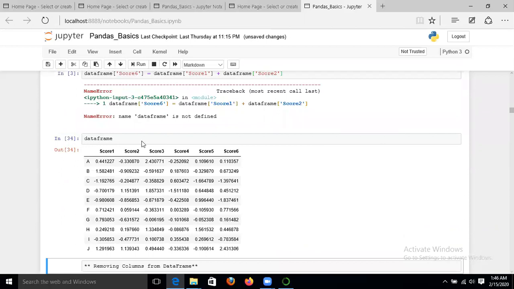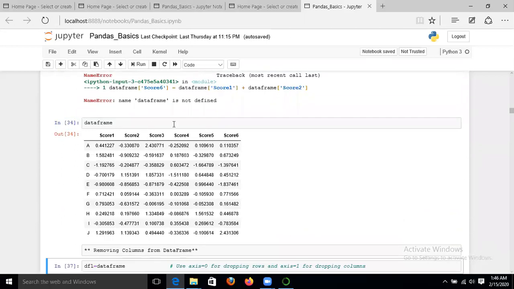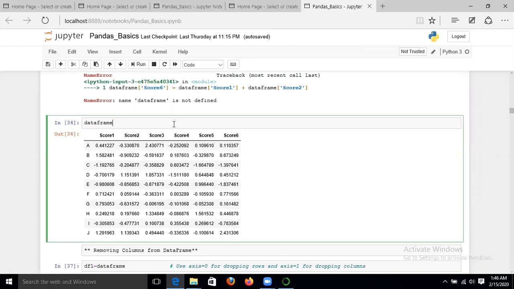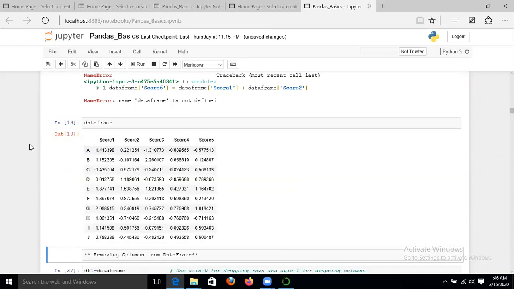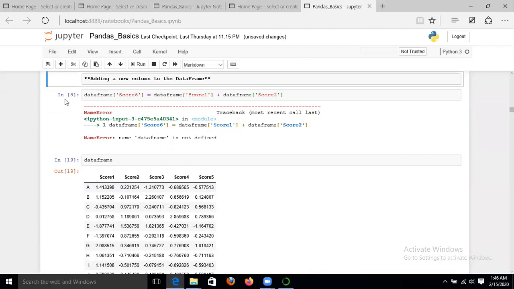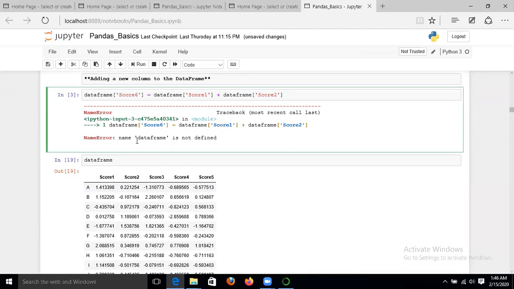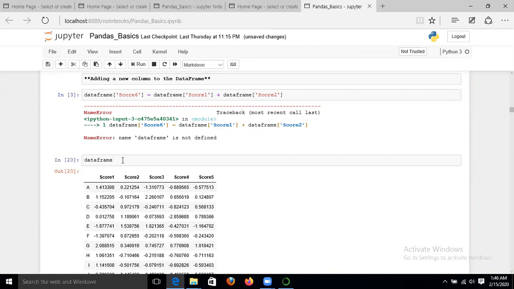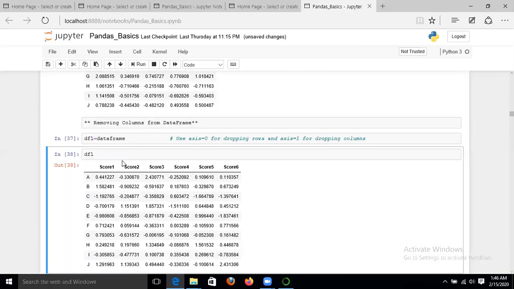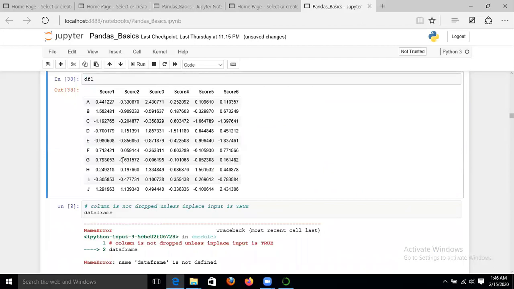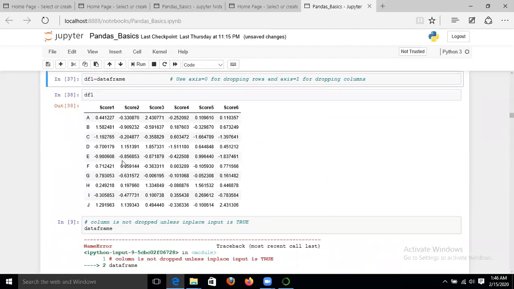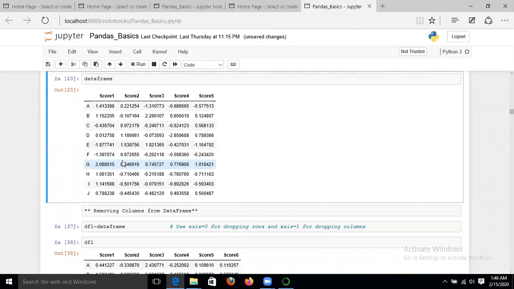After adding the new column, how does it appear? The new column, score 6, is supposed to be added. Here it will not show. So we need to add the data frame here, and it will sum up this value, but the data frame will not be printed here because we need to explicitly specify that. So below we have specified it. Let me show you.